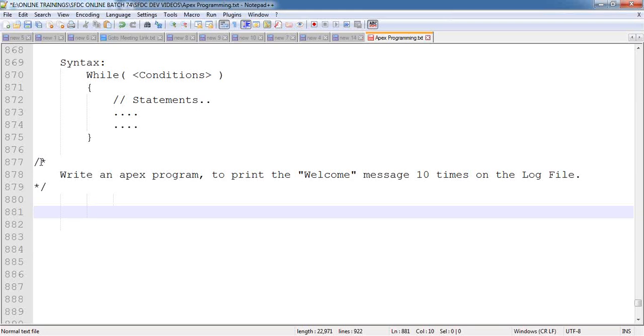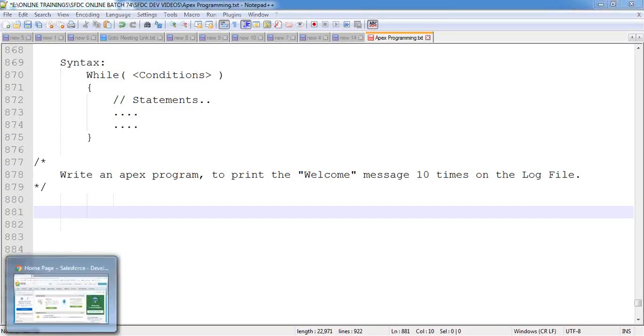That means not only one time, I want to print up to 10 times. So instead of writing that same system.debug statement again and again and again, I will write it only once and keep on executing it till the required number of times. Then how can we write this code? Now let's see practically.